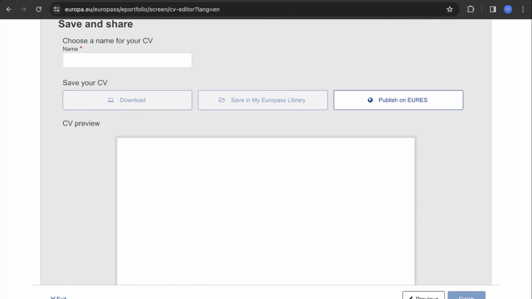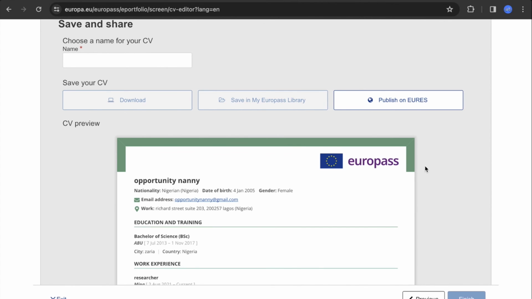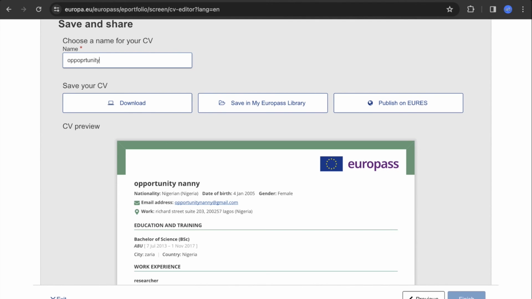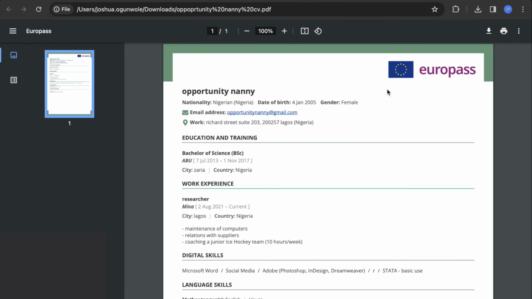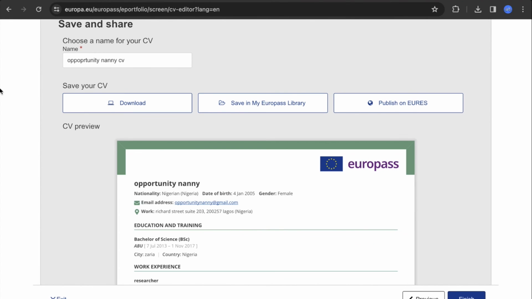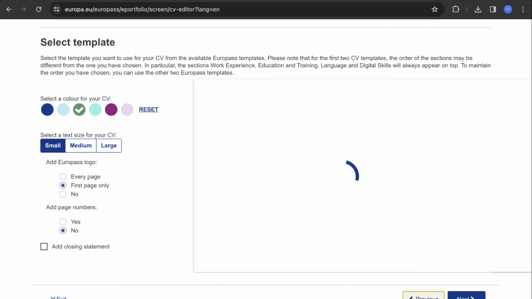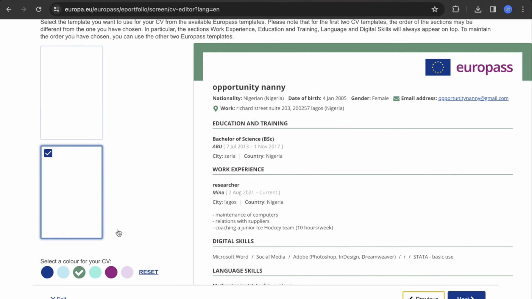I'm going to be clicking on next, and after I click on next, let's choose a name for my CV. So let's say Opportunity Nanny CV. And after I've done that, I'm going to download it, and it's going to download straight on my desktop. And I open it. You can download as much as you want. You can still go back and change the format if it's not what you want, and you can download it.